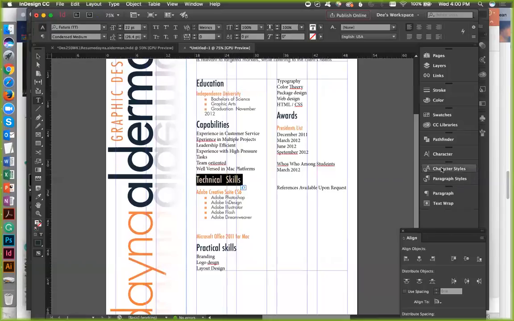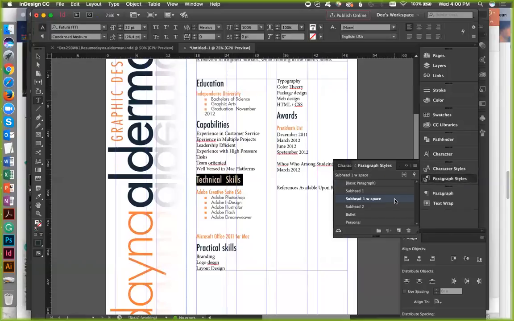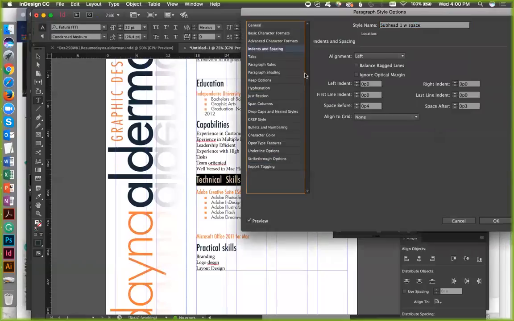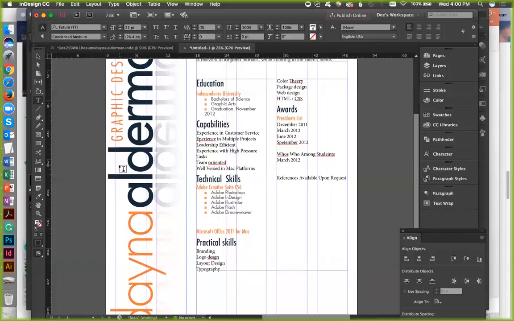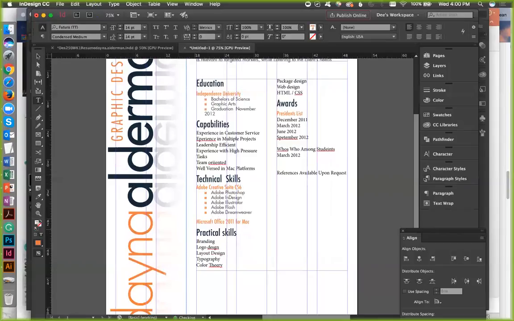Technical skills. There's a little too much space. So I'm going to come over here and take a little bit of that space out. Just want a little bit, not a lot. There we go. That is much better. All right, so, okay. So practical skills and all that.